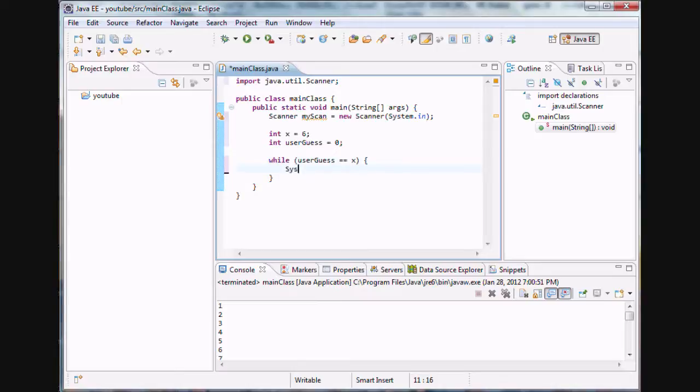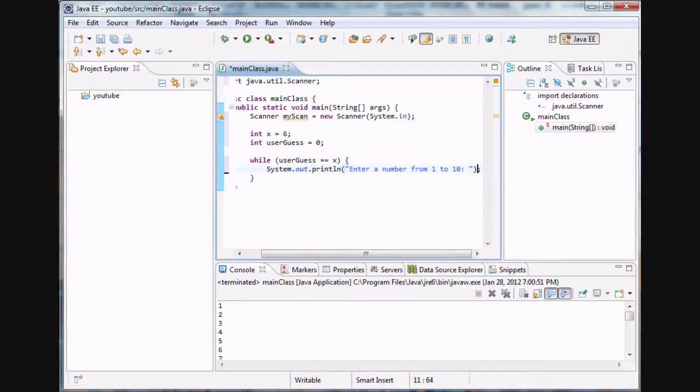And what do we actually want to do every time it loops? Well, first, we're going to want to ask the user, enter a number from 1 to 10. There we go. Put a nice little colon there. And we are going to now take an integer, the userGuess variable we created before, and set it equal to myScan.nextInt, which simply scans in the next integer he enters.